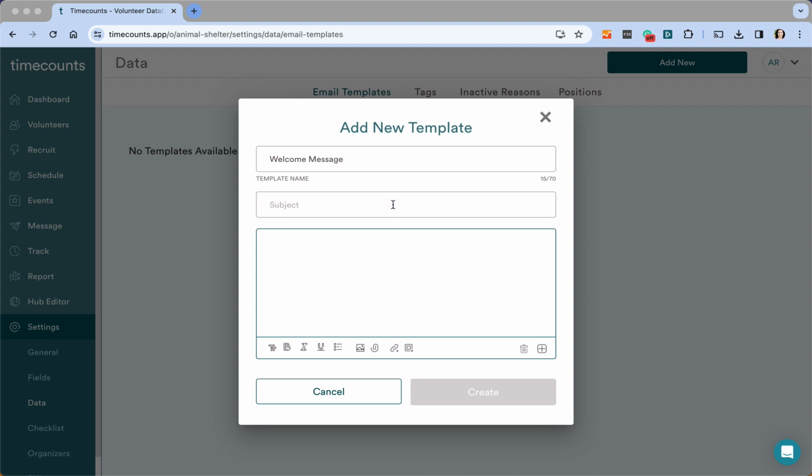So the subject, you may want to say, welcome. In this case, we're working with Westside Animal Shelter, so Westside Volunteer Program. Again, you can update this at any time. It's just going to update for any new people that start to receive it.